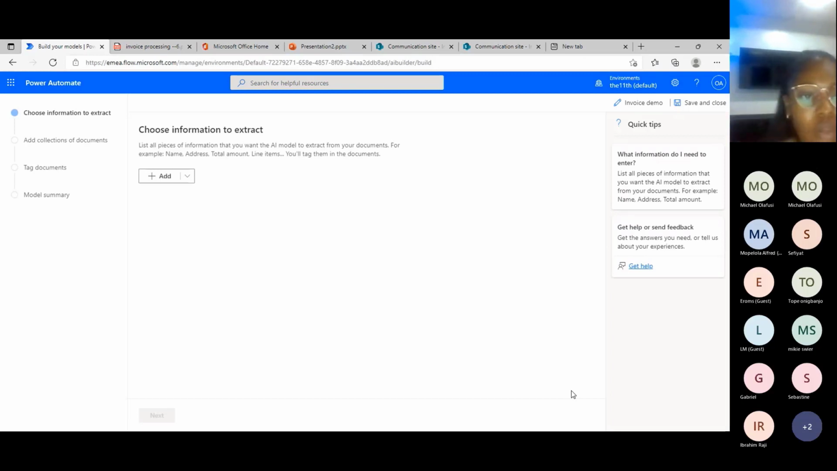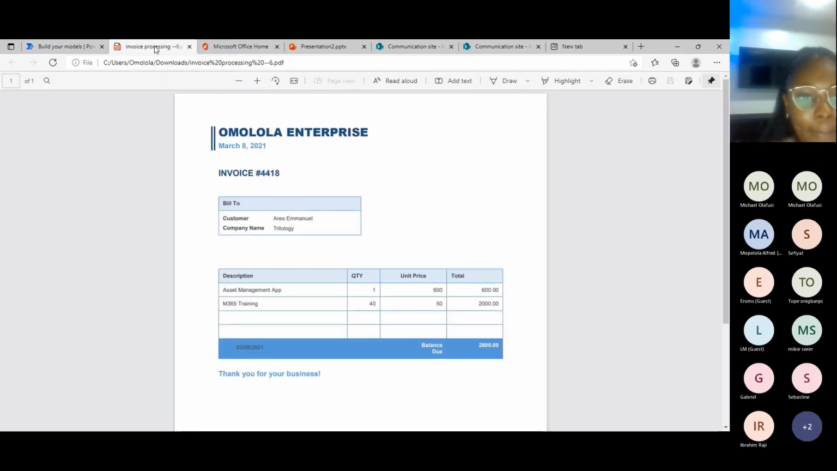Okay, so it's saying choose information to extract. List all pieces of information that you want the AI model to extract from your document. For example, the name, the address, the total amount, line items, etc. You tag them in the document. So we'll just add. Now, let me quickly explain what a field is and what a single page table is.